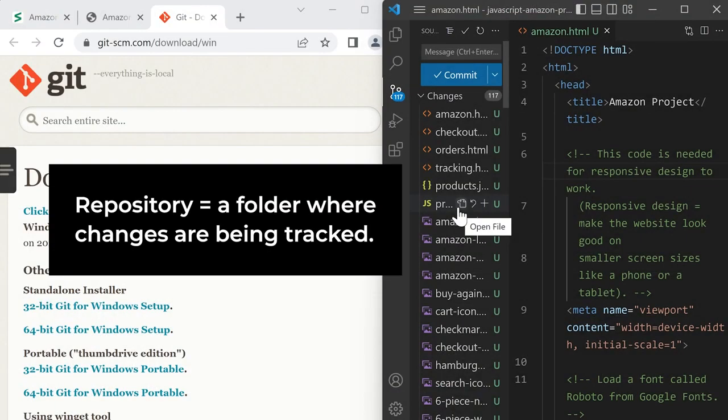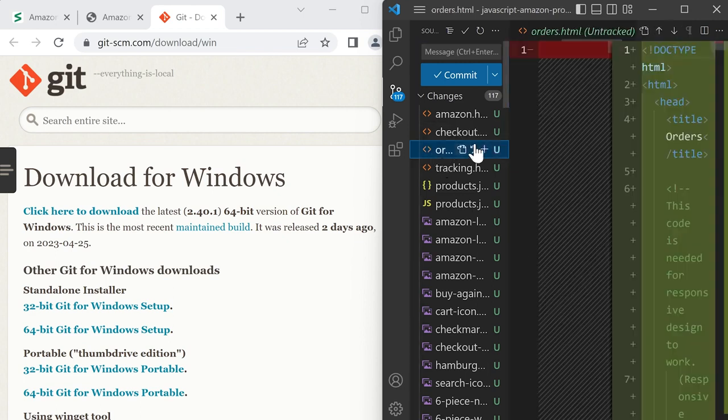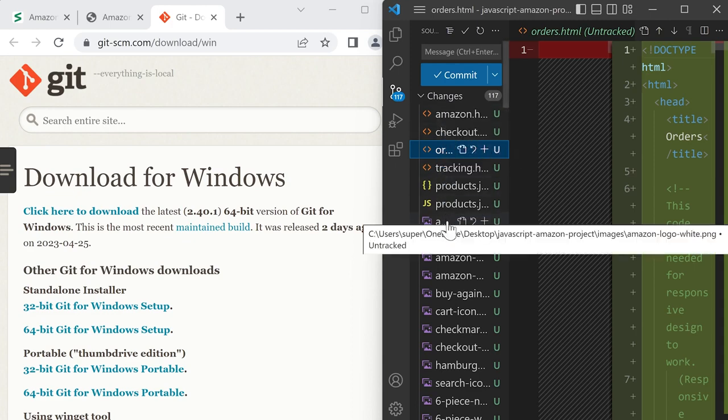So a repository is just a folder where changes are being tracked. By clicking Initialize Repository, this turns the current folder, which is the JavaScript Amazon project, into a repository. And now all the changes inside this folder will be tracked by Git. So to start off, Git will tell us that all of these files are new files. And that's because we just set up this repository. So all of these files are considered new changes that we're starting to keep track of.